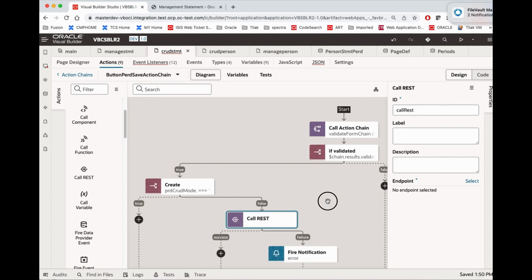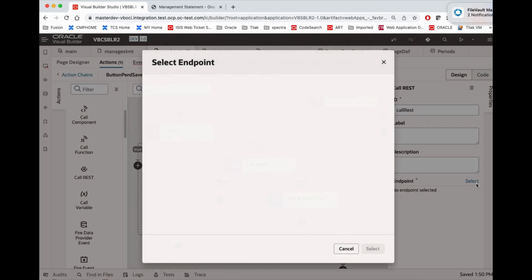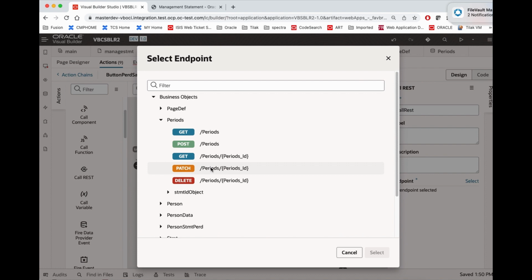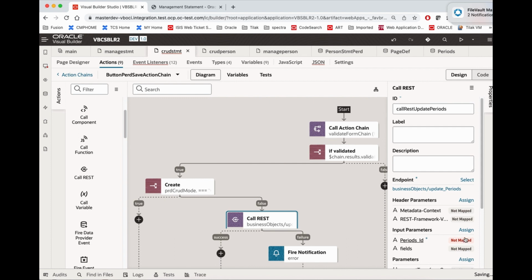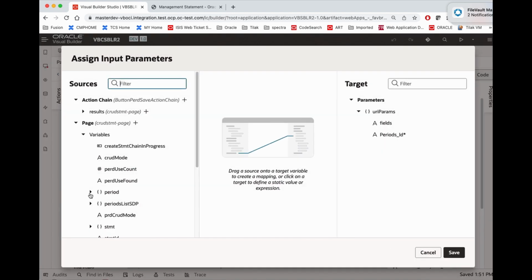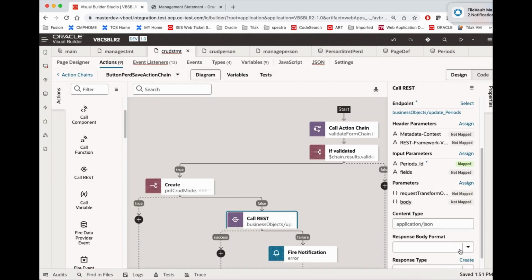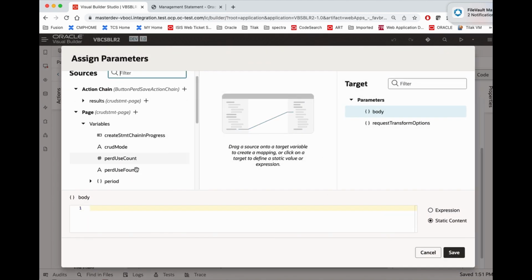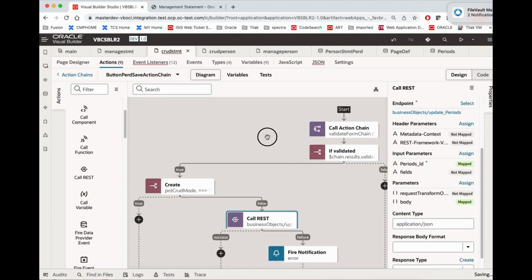We call the rest. When we call the rest, what happened? We are going to patch it. Okay, patch is nothing but update. We have two variables. The period ID is coming from the period ID. Then we have to have the body. That period itself is the body. We are going to give the body. It is updated. Now this part is done.